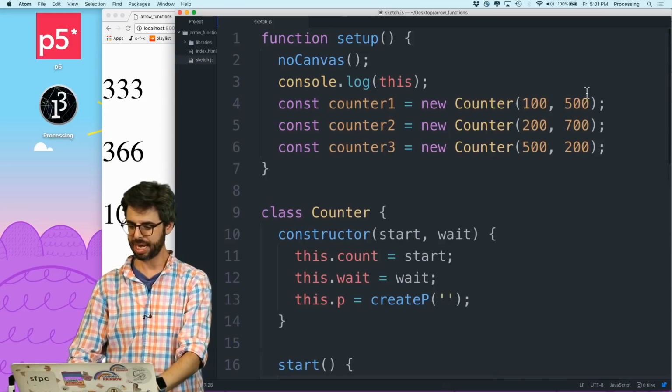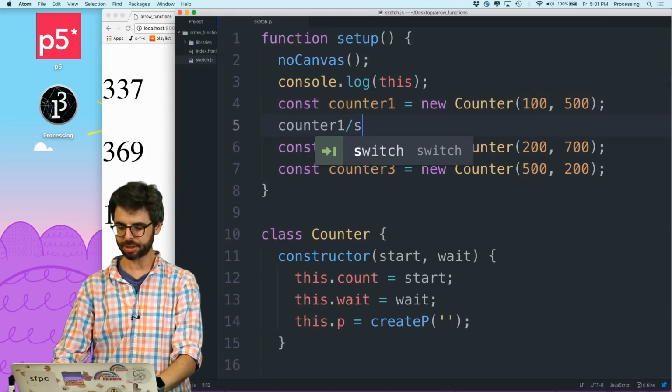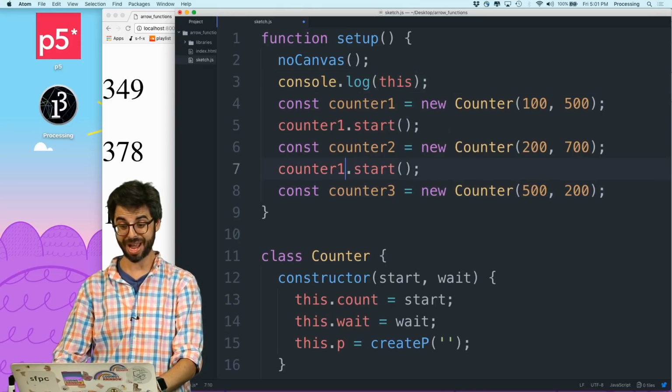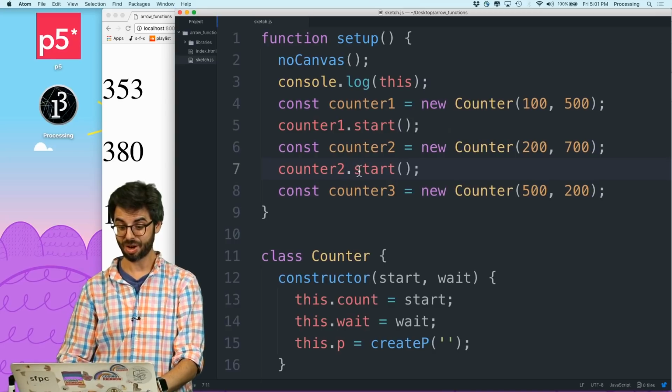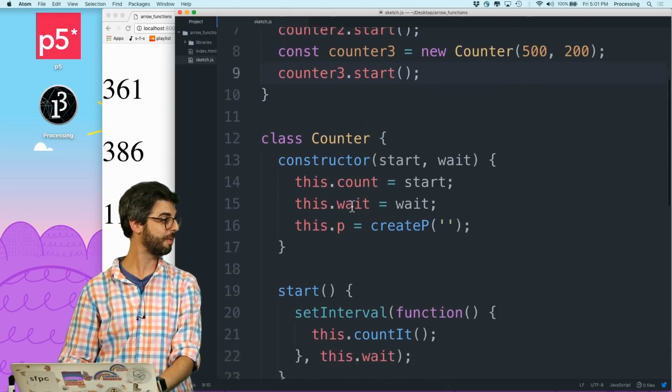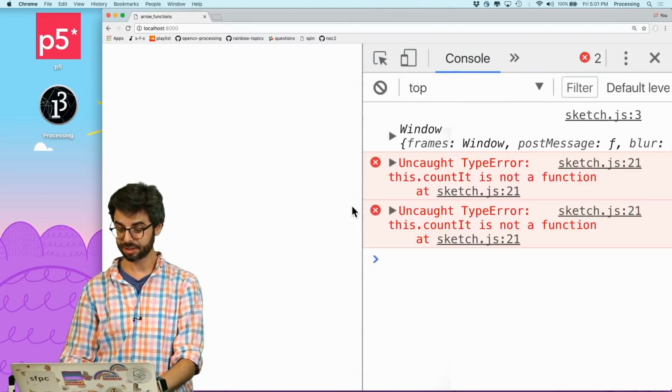And I'm going to say counter1.start and counter2.start. And by the way, I could make an array of these, all with random starts. Counter3.start. Now let me run this.